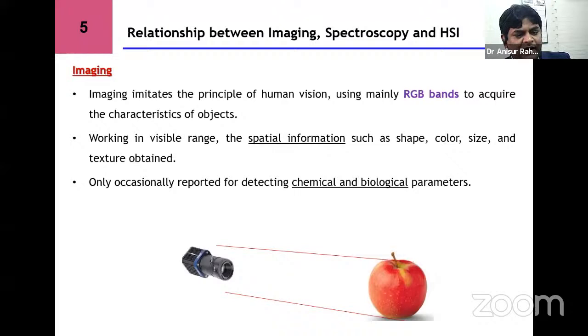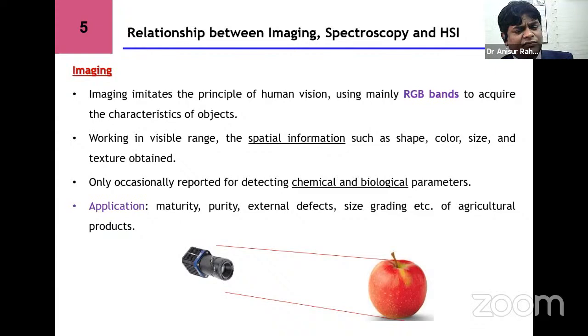But you can measure size, shape, and color. For example, whether it is mature or not mature. Consider the banana: if it is mature, its color changes. So you can use imaging methods for maturity, based on external properties. Imaging is mainly used for maturity, purity, external defects, and size grading of agriculture products. These camera imaging systems use spatial information like size, color, and texture.